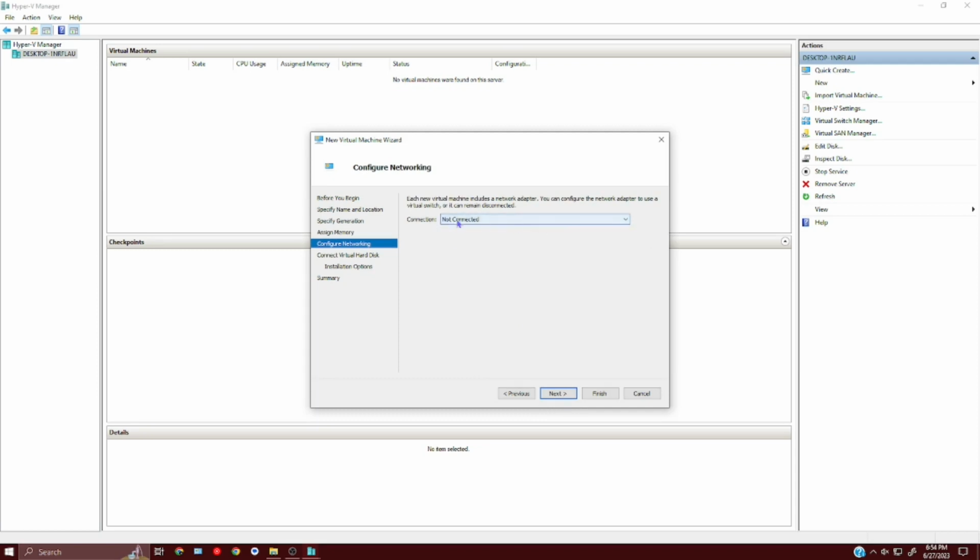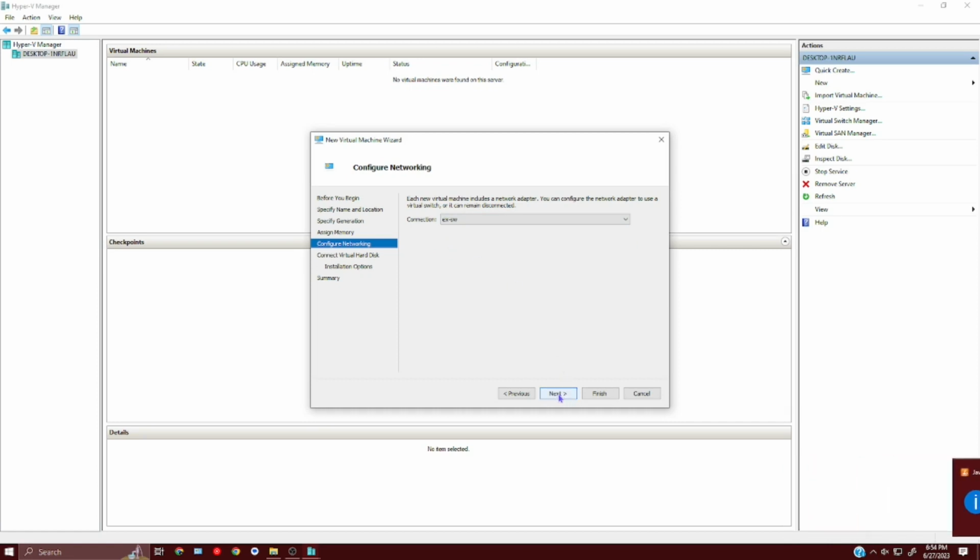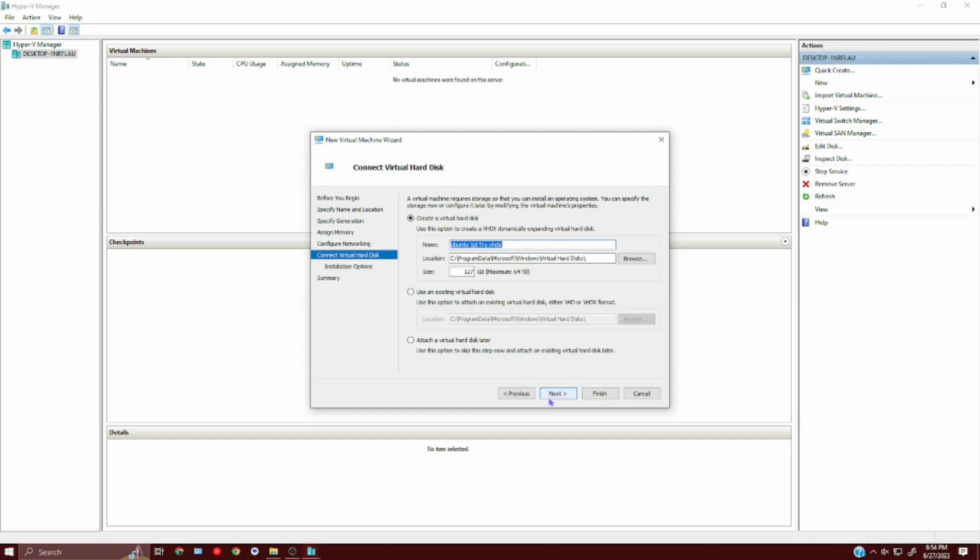Connection. You should have a default internet connection, but it seems that my uninstall and reinstall didn't work, so I'm going to just go ahead and click this EX switch here. This is one that I just made myself. Then we can just click Next again.